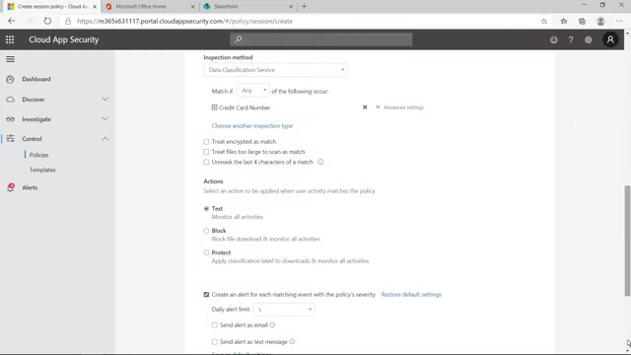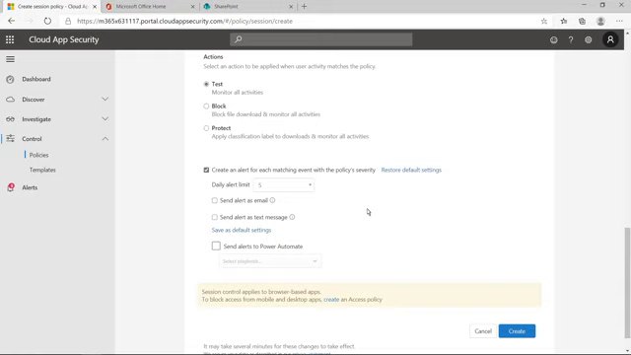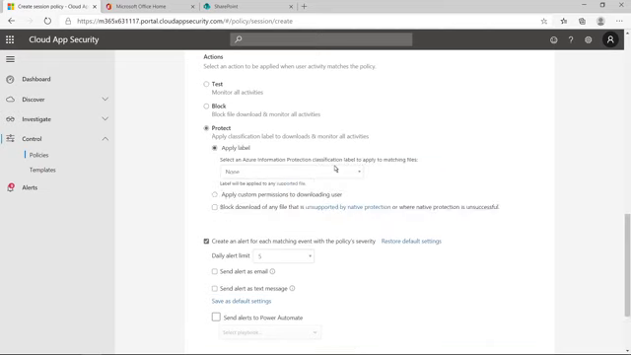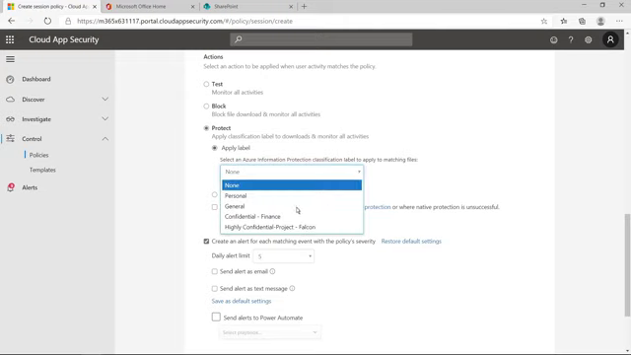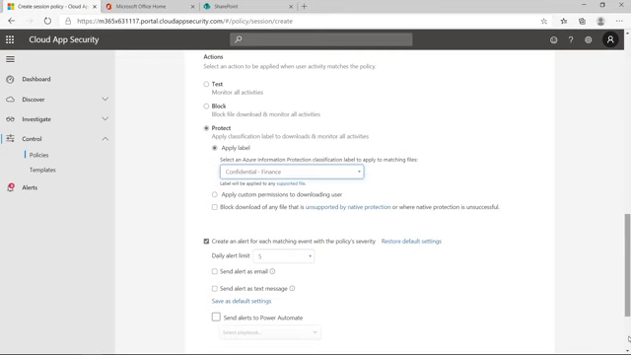Scroll down to continue configuring the policy. Next, select the action to be applied when a user activity matches the policy: Test, Block, or Protect. We'll select Protect to apply a classification label to downloads and monitor all activities. Next, select an Azure Information Protection Classification label to apply to matching files. We'll select Confidential Finance. Next, scroll down and create the policy.